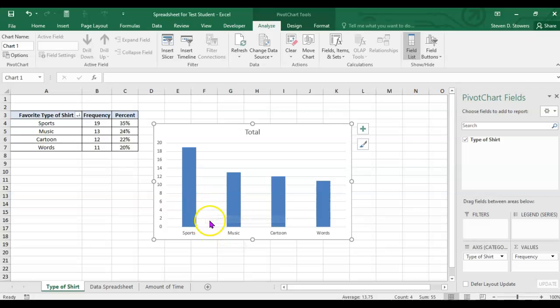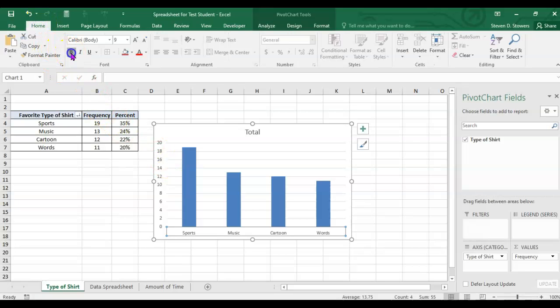Now, click on the words under the first bar. For mine it says sports. Yours might be a different one, but if I click there, that puts a box around all the words. So now I'm going to go up here, click home and bold to make all those words bold. Now I'm going to click the numbers on the side. That puts a box around them, and I'm going to click bold again to make those numbers bold.